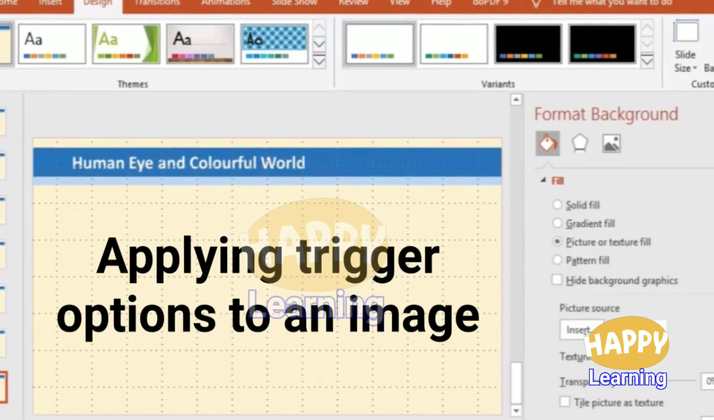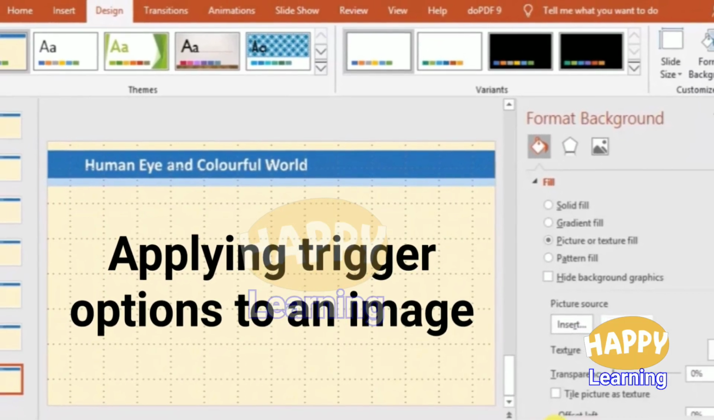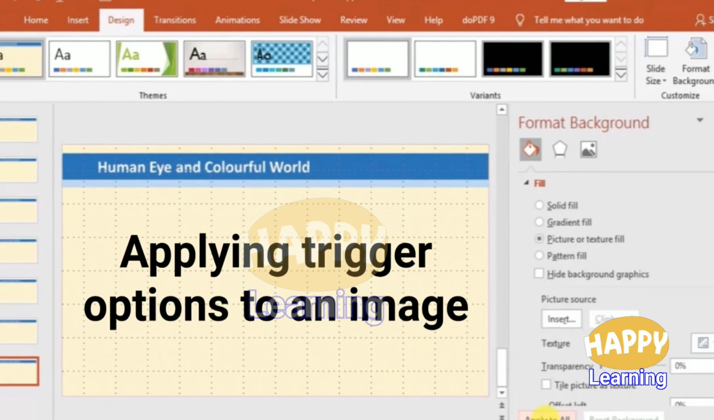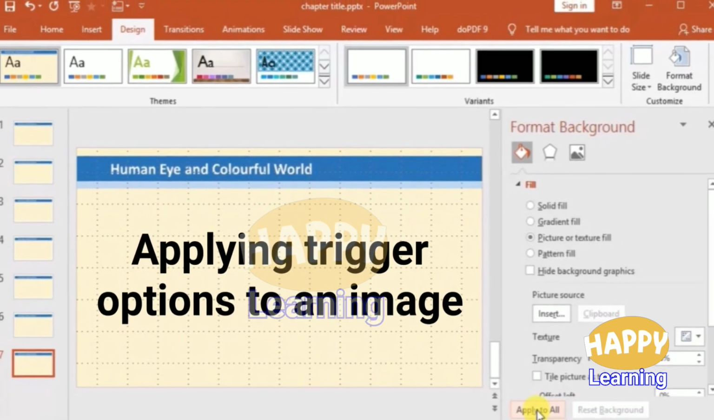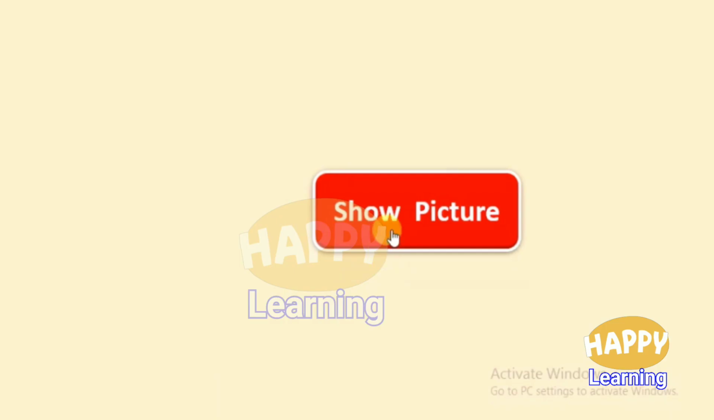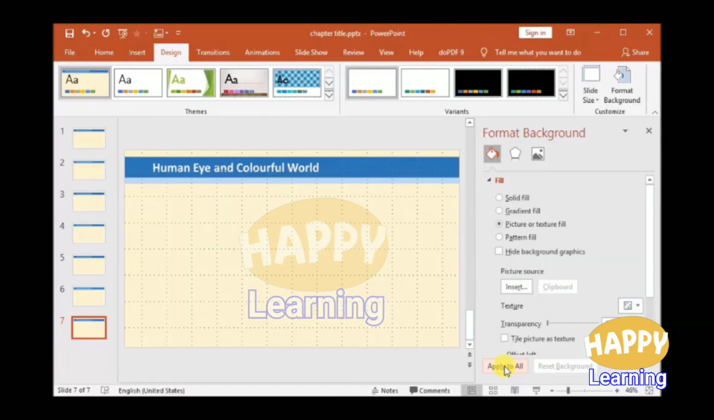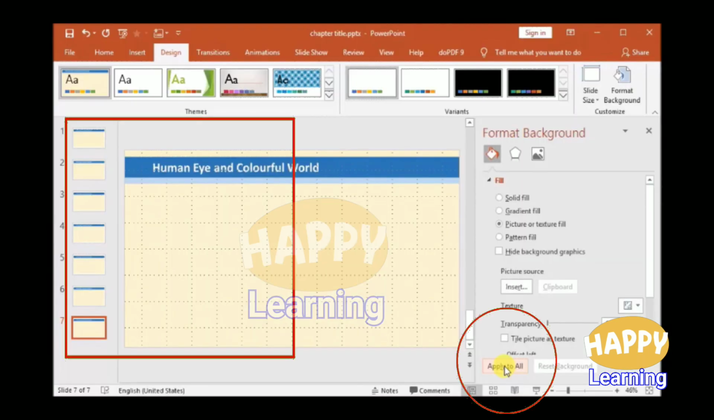This video is about applying a trigger option to an image in the PPT. Click on the button, and the image will be displayed. In our previous video, we discussed making and applying a template to our project. Now, we will continue our class with that template.